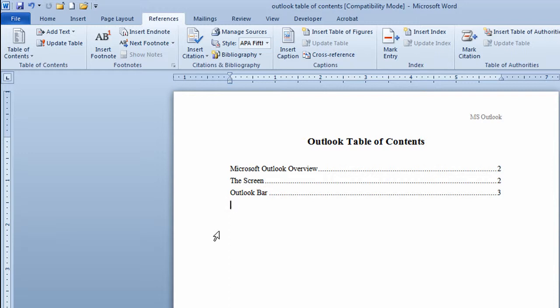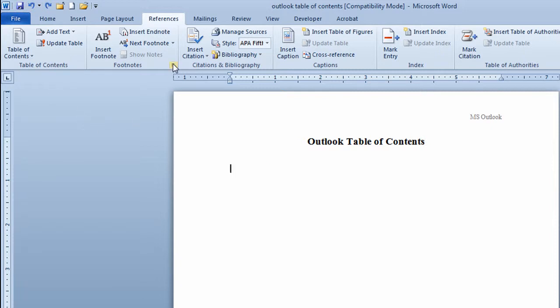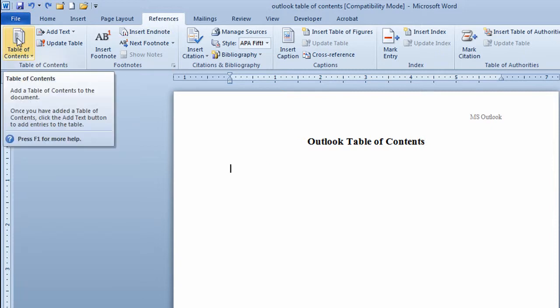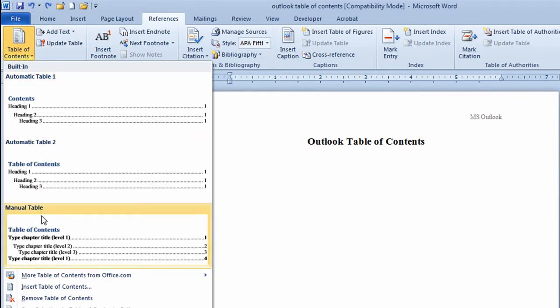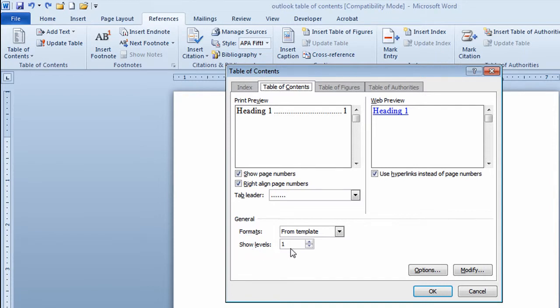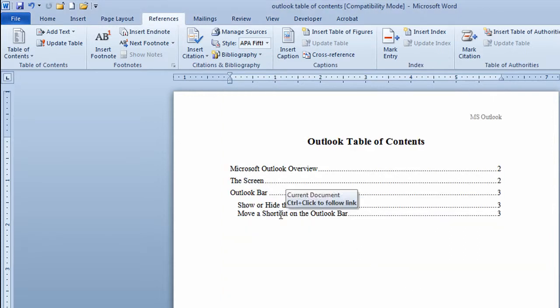That's one example. I want to run through the process again. So I'm going to undo it by going to the Undo button. We go back again. I'm already on the References tab. I'm going to click on the Table of Contents button. I'll move down now to where it says Insert Table of Contents. I'm going to change the show levels from a 1 to a 2. In other words, heading 1s and heading 2s. I'll click OK. I now picked up all my heading 1s and all my heading 2s.